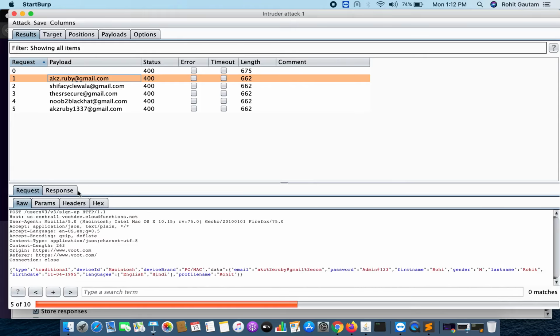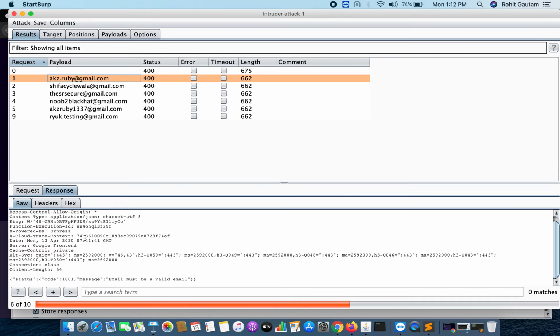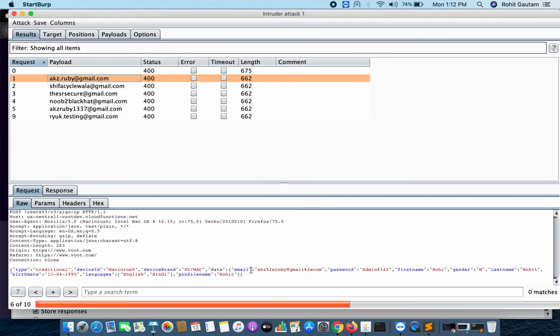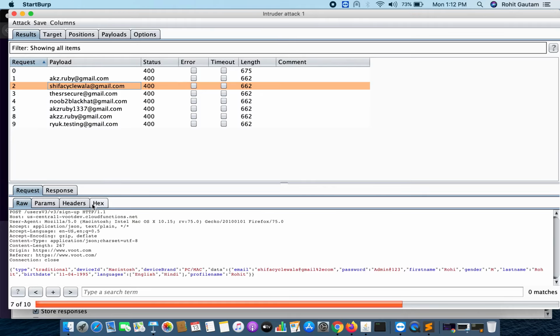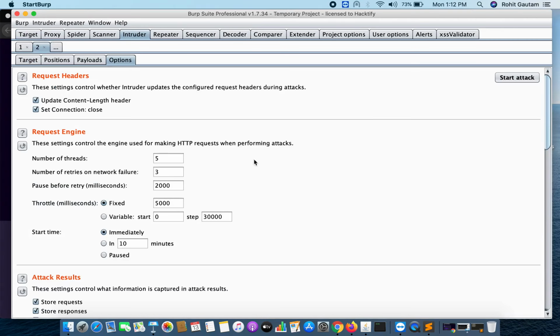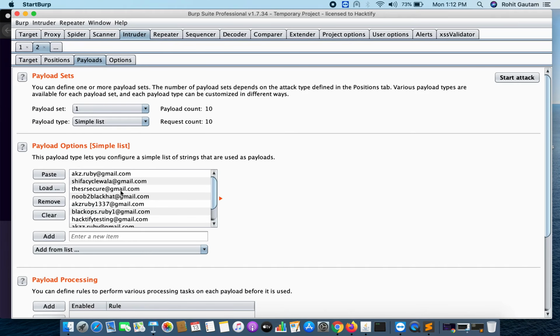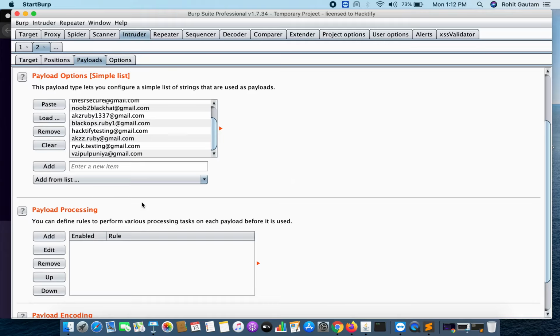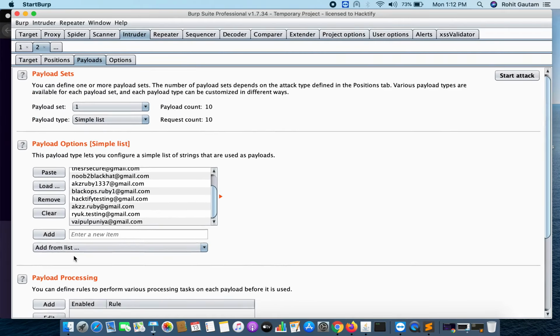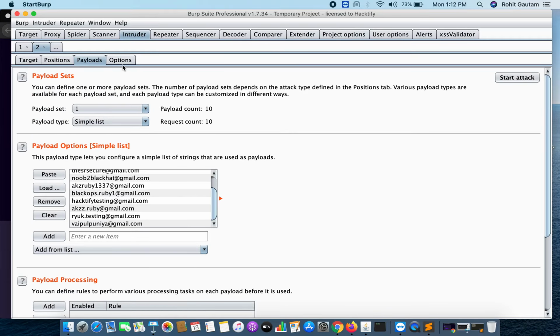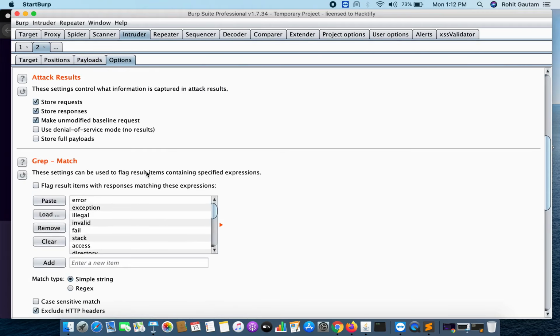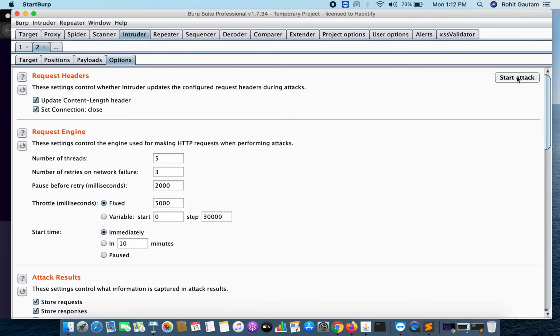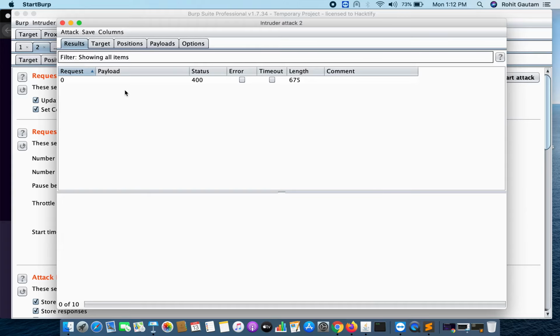Let me just go to the first email, go check in the response and check. So email must be a valid email. Let me see the email. Okay, the email field has been encoded. Let me see for another email. It is happening the same. Yes, email must be a valid email. So guys, you can see my email is getting encoded. So I will just go back into the payload options, and payload encoding, I'll turn it off. Okay, I have turned the payload encoding off because my email addresses were getting encoded. I will again start the attack.